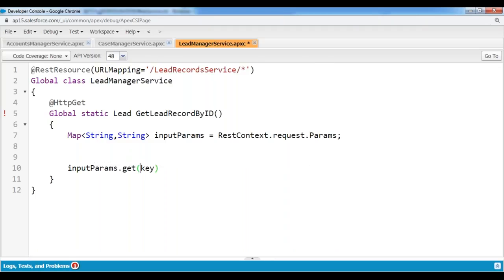dot get method. Here we can pass that key, nothing but the parameter name, like some ID. Based on that ID, it is returning the value. Based on that value, we can collect only that particular lead record information. Then how can we collect it now? Let me explain. I'm collecting the lead record.